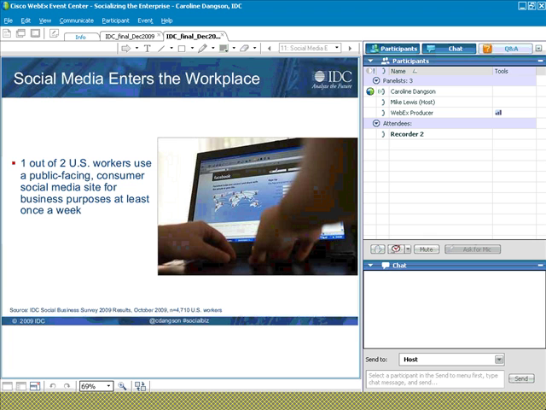Consistent with this trend is social media. In a recent survey that I conducted, we find that social media services like Facebook, YouTube, and Twitter are entering the workplace bottom up, and 1 out of 2 U.S. workers are using these public-facing consumer sites for business purposes at least once a week. It's interesting that the workforce has been empowered to bring in these sites and use them for business under the IT radar, taking their own initiative to do this.